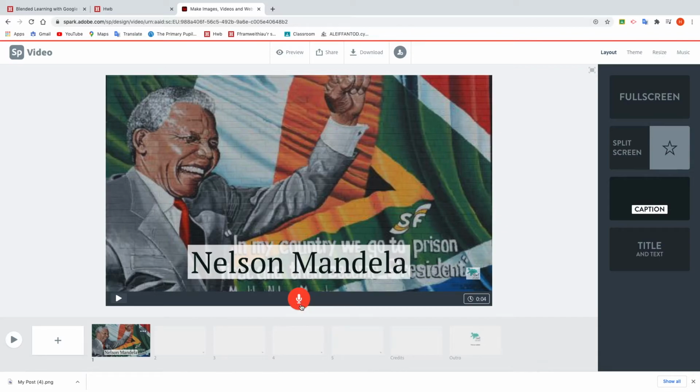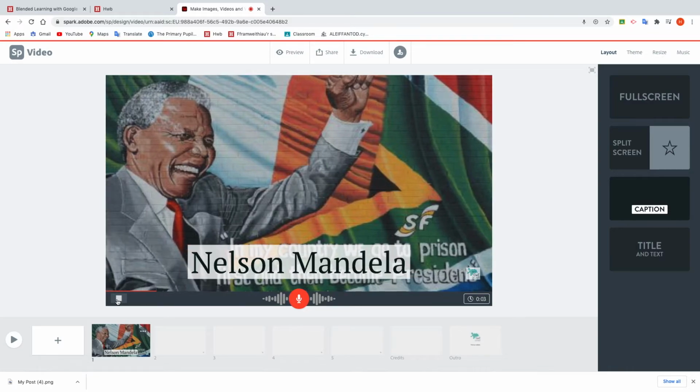All we need to do is press this button here. I need to hold it for as long as I need to record. So if I was to press this now, Nelson Mandela. And then once I finish, just take the click away and then it's recorded. Let's have a look at it, or listen.